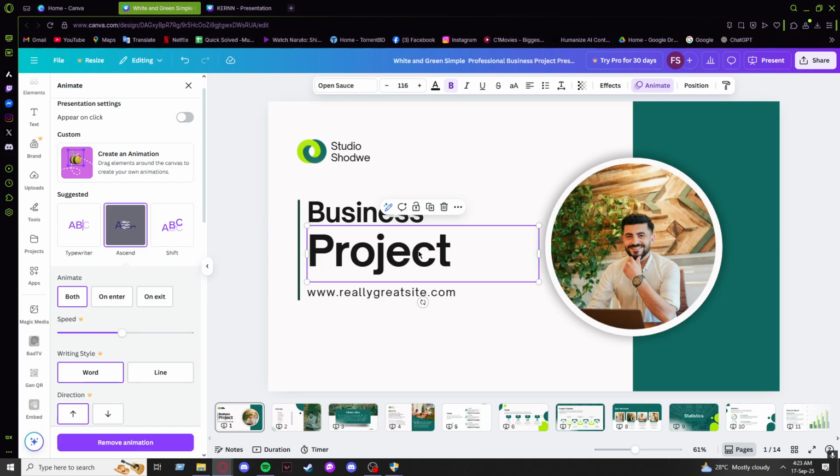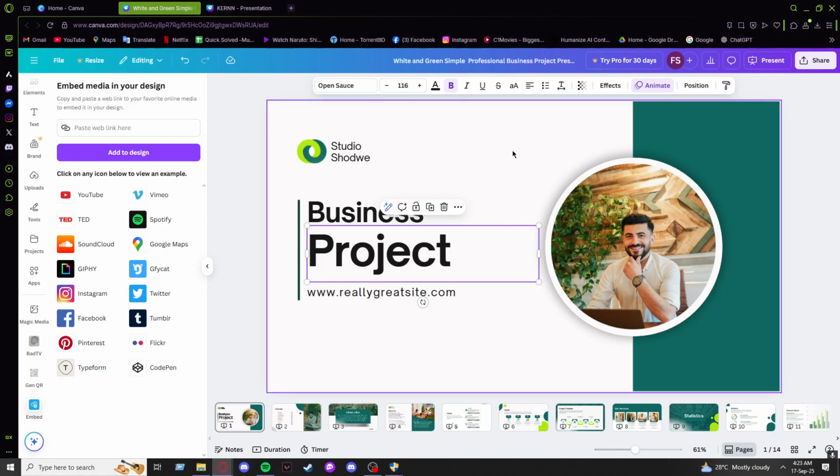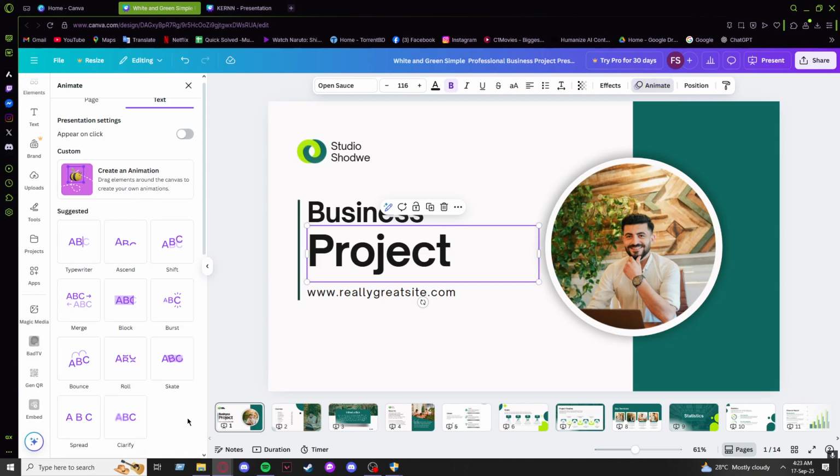So let's just do the same for this text here that has already been animated. Just click here, go to animate, and just click here on remove animation, and you are done.